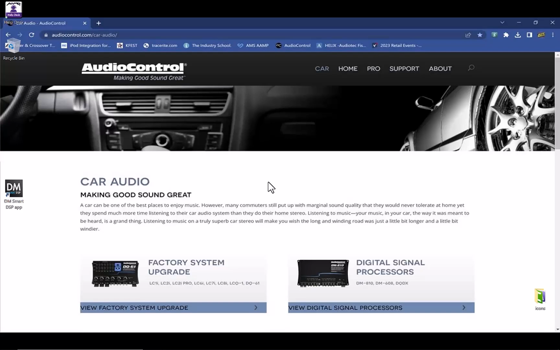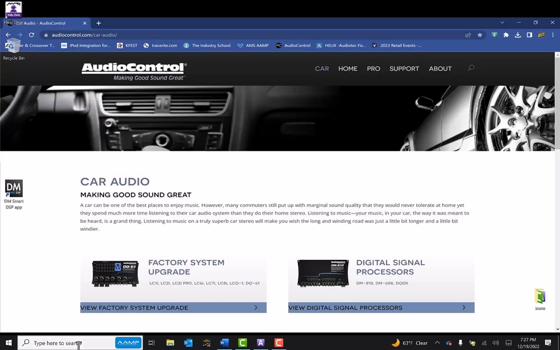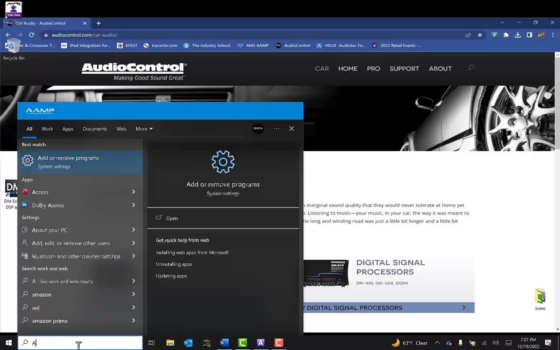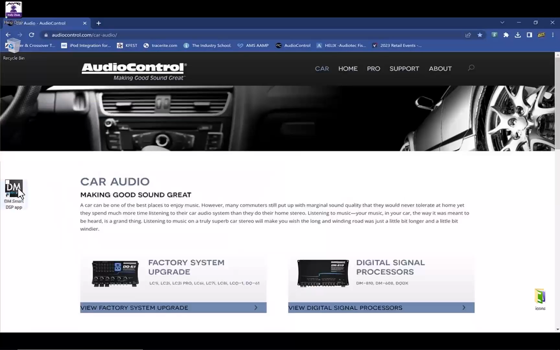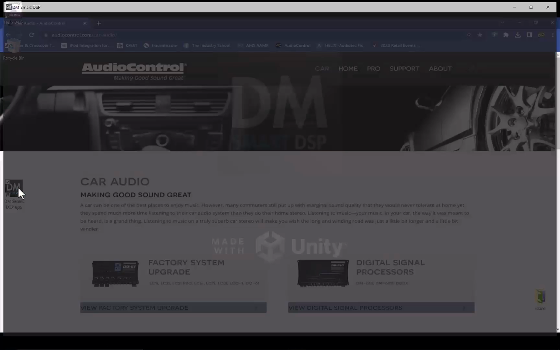If you are loading this new firmware onto a product that's part of an existing audio system rather than a brand new uninstalled unit, we highly suggest before starting this new firmware update that you save any previous settings onto your computer. These files will end in the .auc extension. That way you can quickly identify them and reload them as you need. Now, let's launch the application.